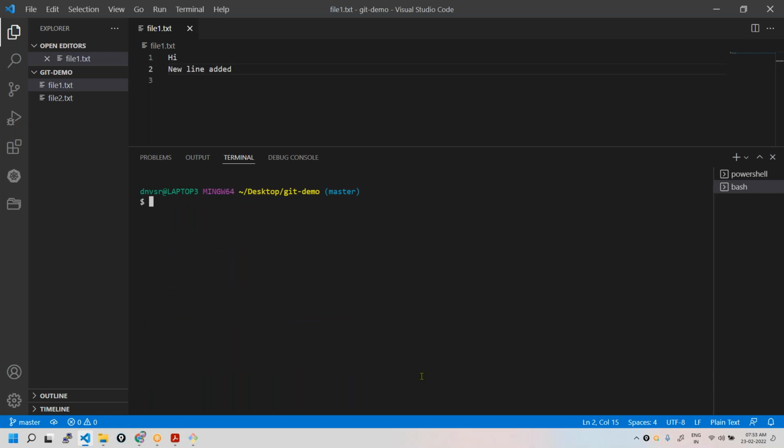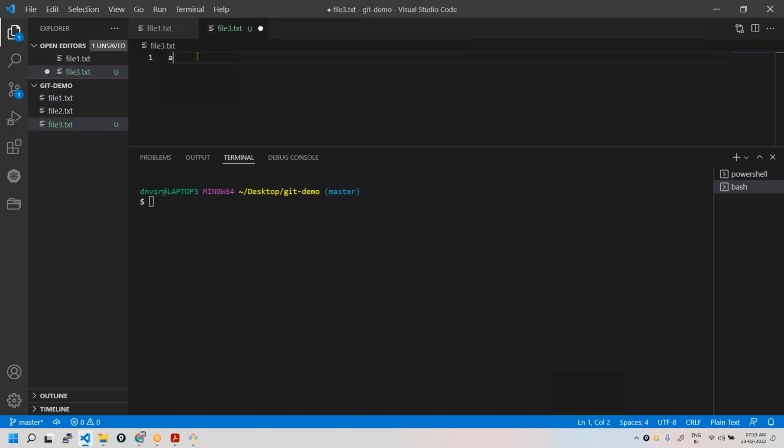So we have seen creating files and modifying files. Let us take up another interesting scenario. I'm going to create a new file. You can create it from here. File3.txt. Let's say a new text file. Save it. I'm just repeating, we have already done this. What would be the status now? I would like to hear from you. What will be the status now?